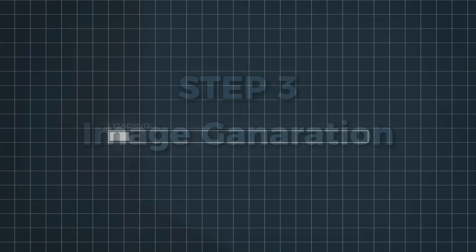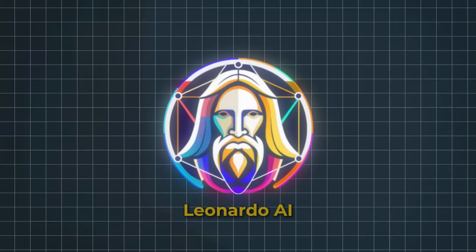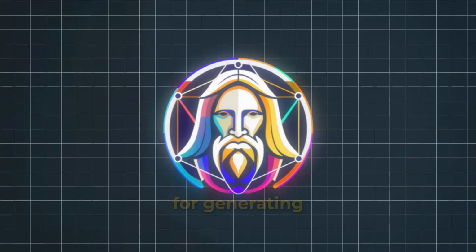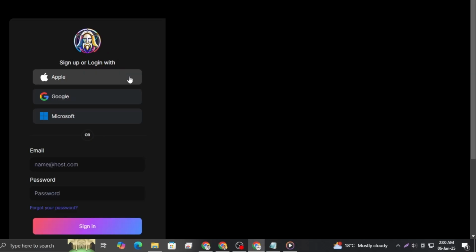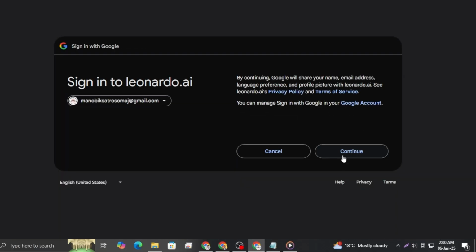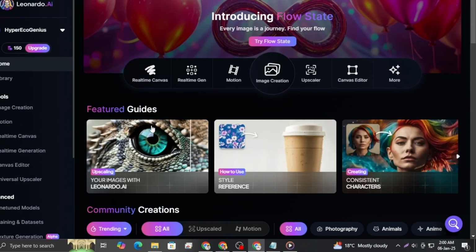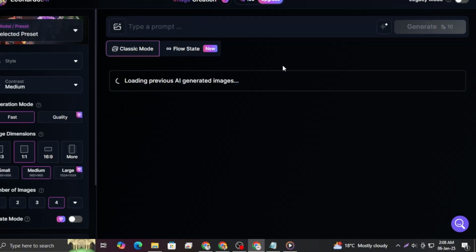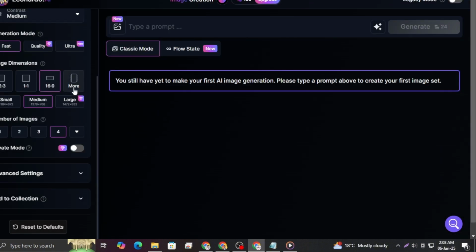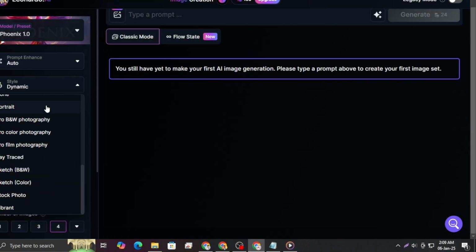Step 3. Generate Image. Leonardo AI is one of the best tools for generating images. It is already open. After that, click on Google Account and sign up with Google Account. After signing up, you will see such an interface. Now click on Image Creation. Set image dimension to 16 by 9 and style to 3D render.